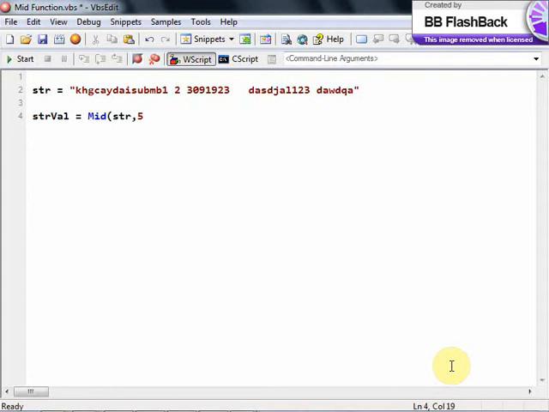It's not after the 5th character, it's from the 5th character onwards. The third input is optional. The third input is how many characters you want to retrieve. So it's not like from the 5th character to the 8th character. From the 5th character, 8 characters I want. So that means 5, 6, 7, 8, 9, 10, 11, 12. 5th to 12th character it is. Okay, so it will count 8 characters from the 5th character.